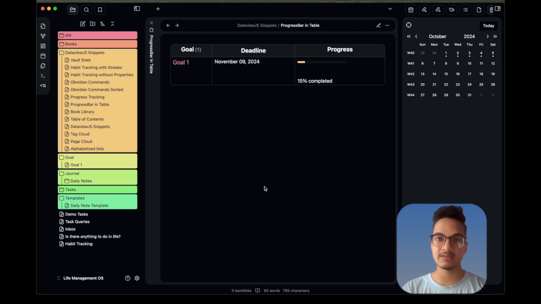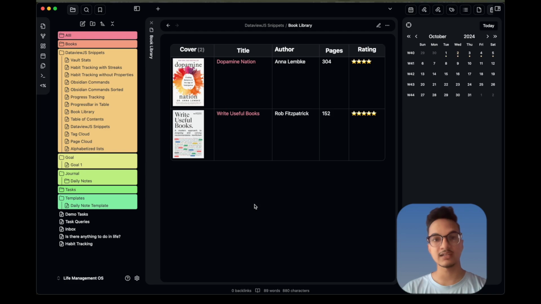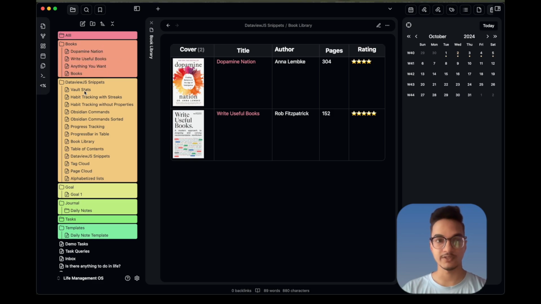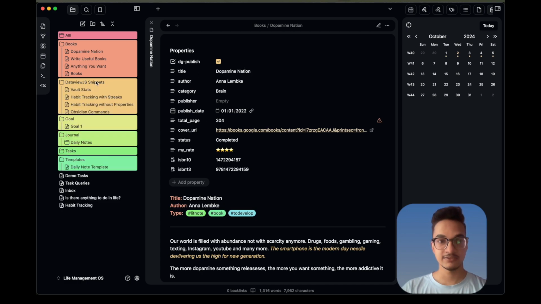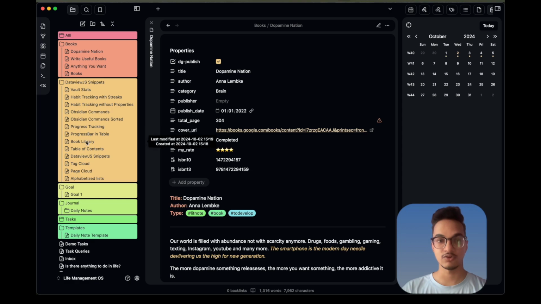Now the next DataviewJs JavaScript example is for a book library, or you can use this for any other kind of library, such as a movie library or series, or tracking anything like that. So I have a few book notes over here with all the properties that I already use in my original vault. And you can use this DataviewJs JavaScript code in order to track your books.